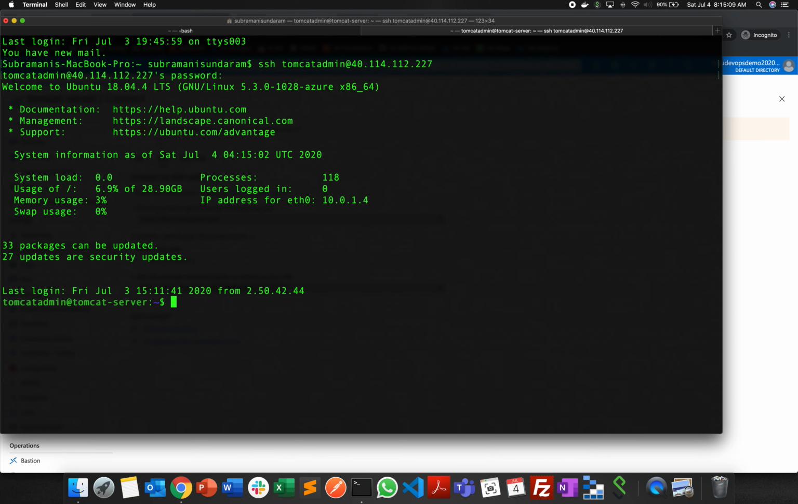So now if you see, I'm inside an Ubuntu machine. Okay, so how do you know it's an Ubuntu machine? When you type uname, it says Linux, but my base machine would be Mac OS. So that's how I know I'm inside this Tomcat server machine.